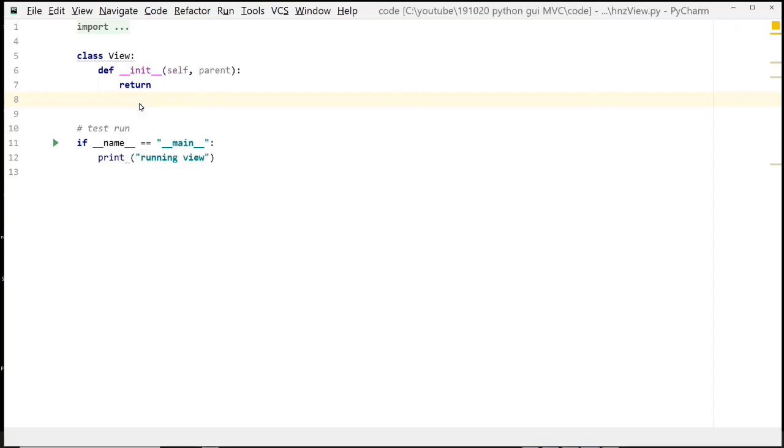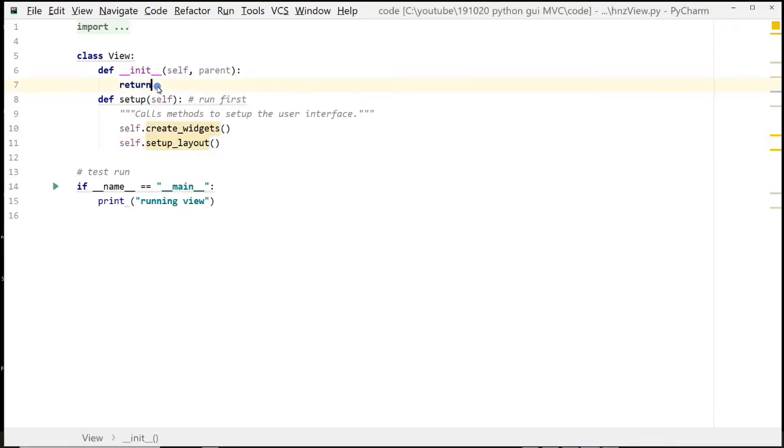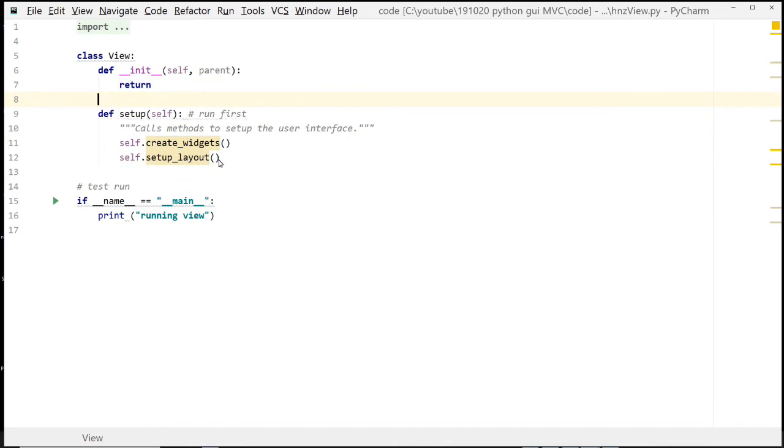We use three methods to set up the GUI. First is the setup method. It will call create widgets and layout setup. The names are self-explanatory.